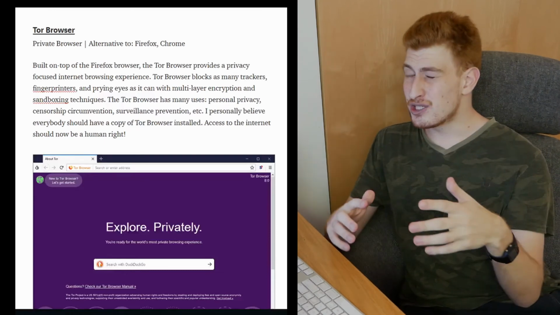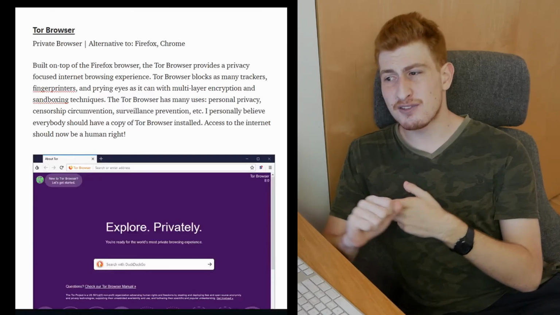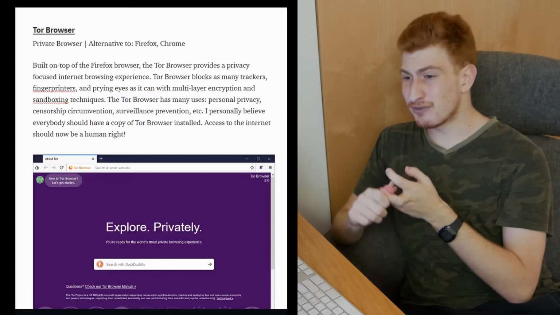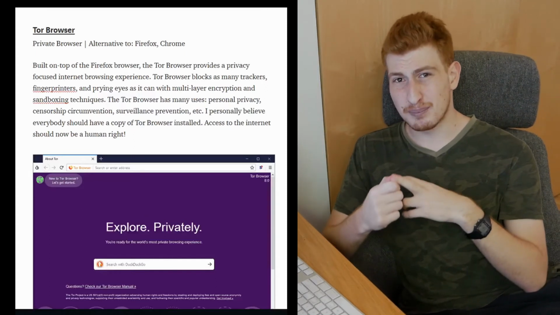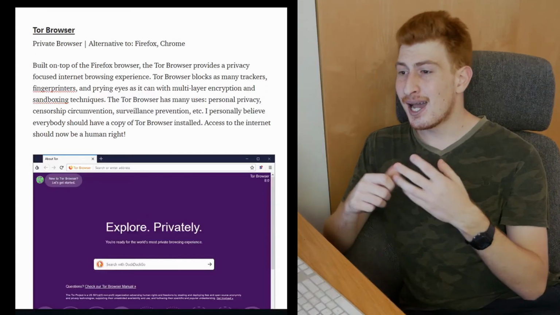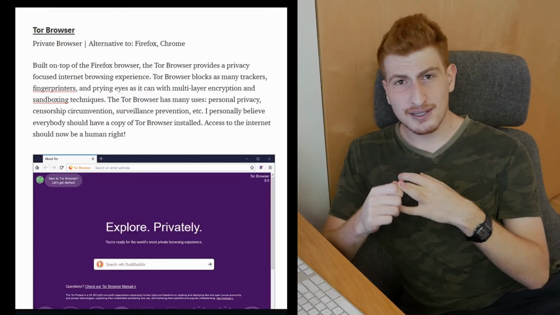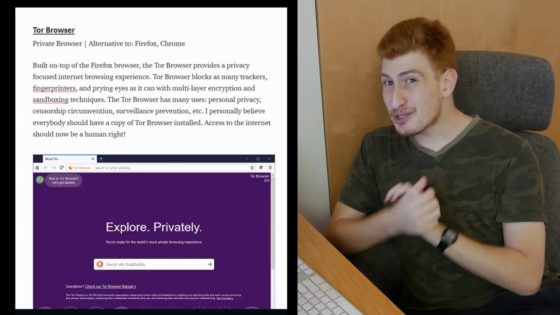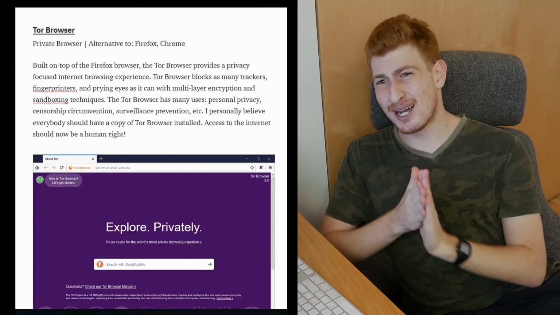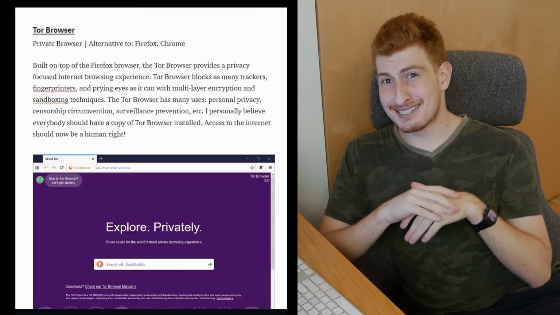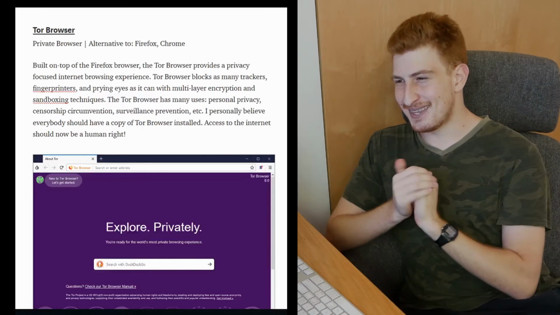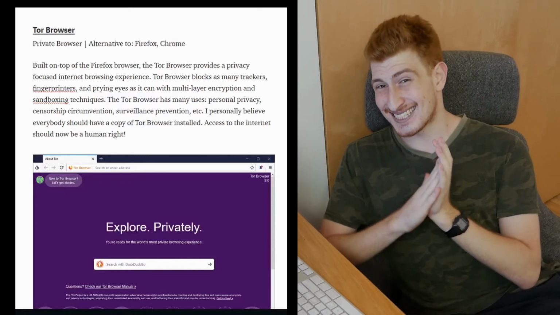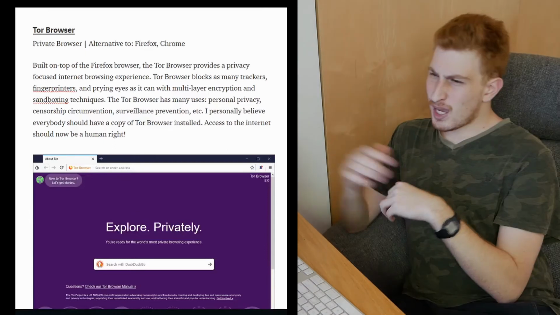It's got a ton of uses, just for personal use, for privacy reasons. If you want to circumvent censorship, if you live in a country that blocks access to certain websites. Surveillance prevention, if you think that there are prying eyes on you, definitely check out Tor browser. I personally believe that everybody should be installing the Tor browser. It's the information age. Everybody needs access to the internet, and I think it should be a human right.